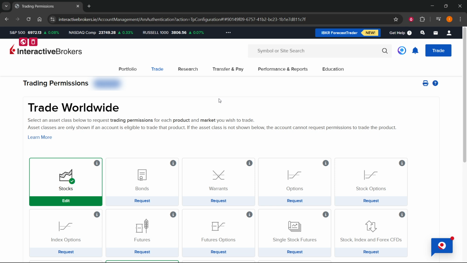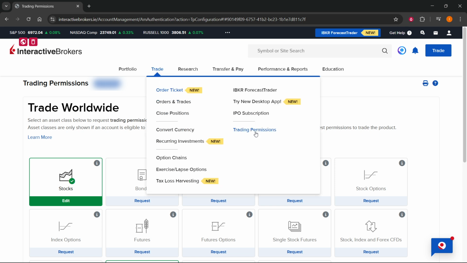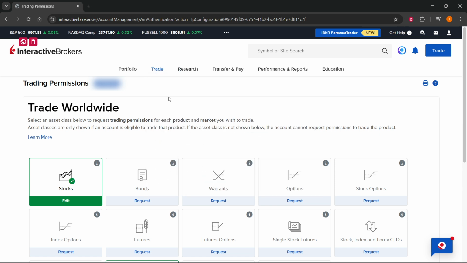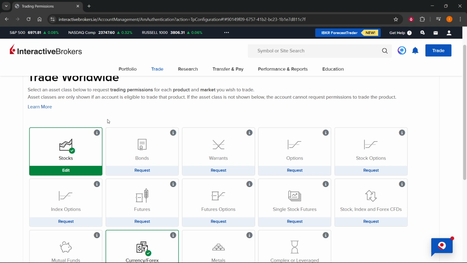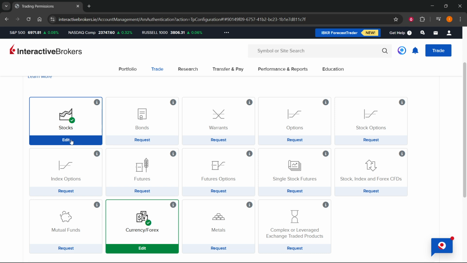enable fractional shares. So to do this, you want to go to your client portal, you want to hover over Trade on here and click on it, and then you want to click on Trading Permissions. Now, inside Trading Permissions here, you'll be able to go ahead and see stocks over here. So where you can see stocks, you want to click on Edit.